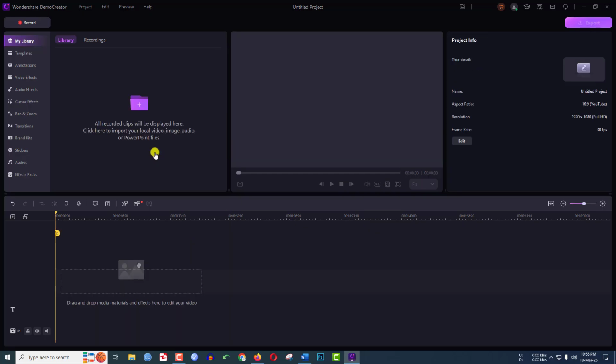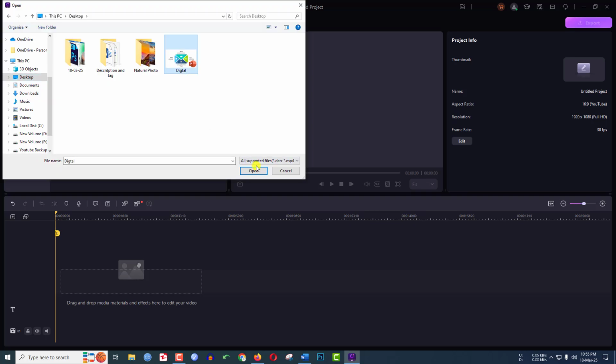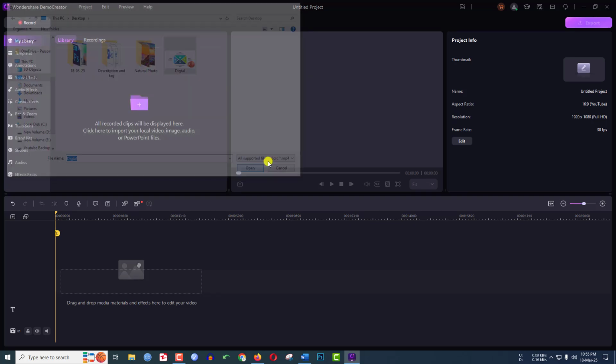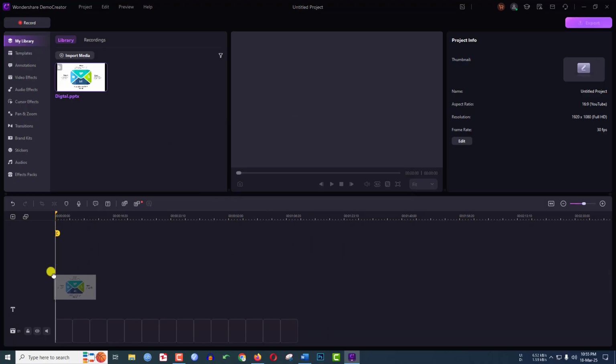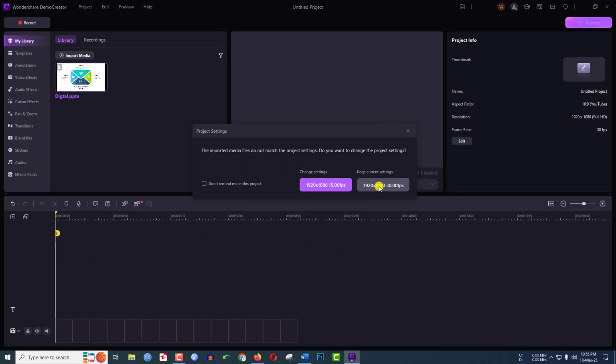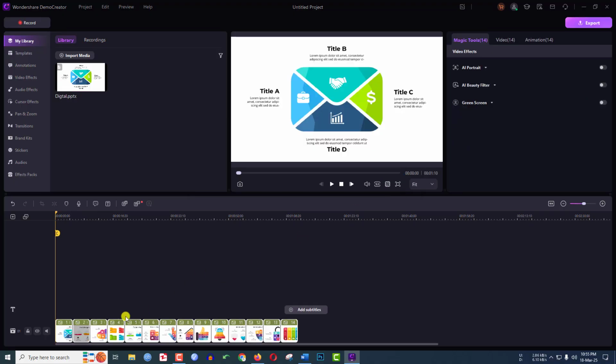Let me show you another amazing feature. Just click on over here, select a PowerPoint presentation, your slide, click on open. It will be added as a presentation view. Select and place in your timeline. Keep this setting and you will see here I have 14 slides. It is automatically separated in 14 segments.